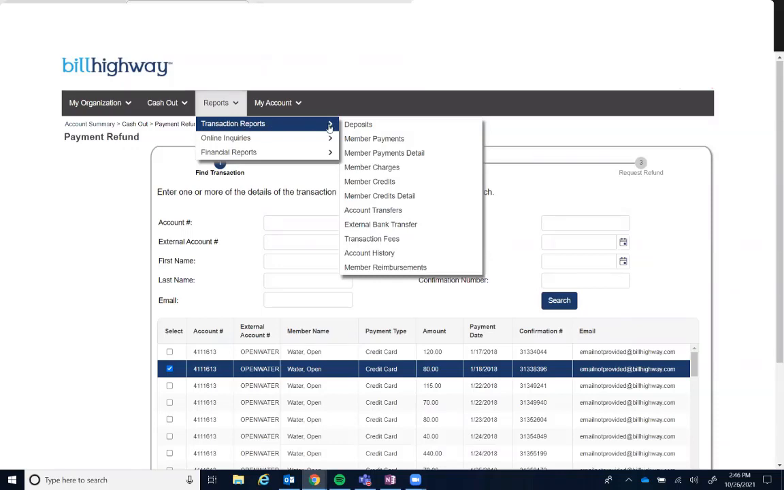And I think this is really where you're going to probably focus most of your time when you want to review Billhighway information and reconcile the money that's being swept into your bank account and things like that. And so that report is actually going to be that external bank transfer. And we're going to start with that one here.